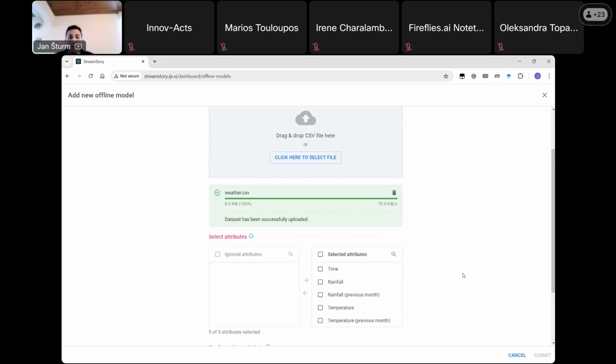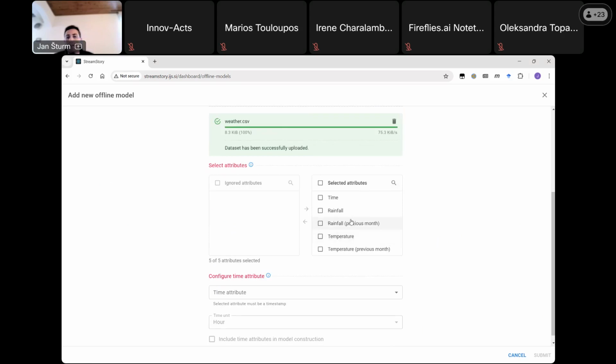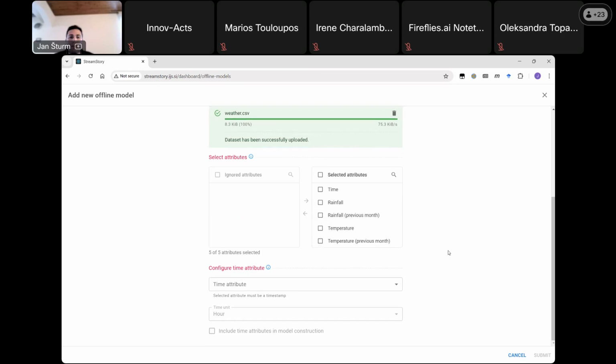Here we select all attributes. In most cases, it's also recommended to, but it requires some testing. In most cases, we found that StreamStory models work better if we include previous time step values. So here it is just shifted by 1 month. So rainfall previous month, then temperature and temperature previous month.